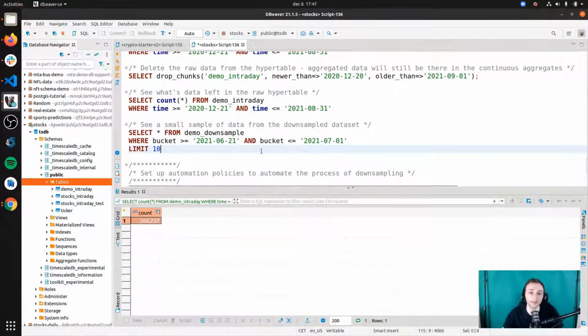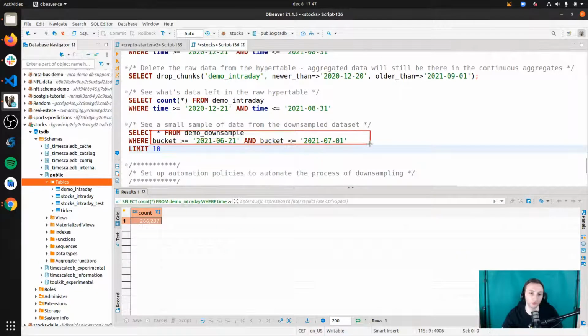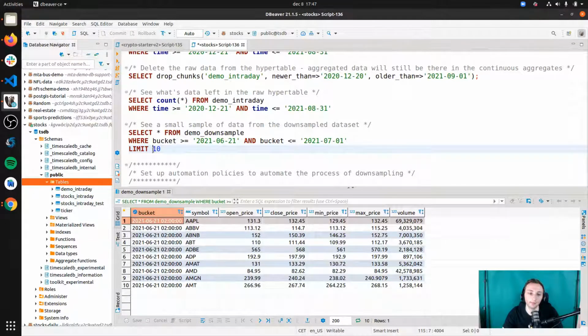And we can also see a small sample of the data from the downsample data set. So in this query, I'm querying the downsample data set, aka the continuous aggregate, just some random time range to see if it returns any data. And this is interesting because we just deleted the underlying row table, but the aggregated values should still be reachable. So this is what we're trying to see now. And as you can see, we got some data back.